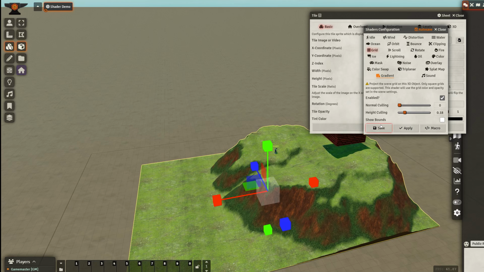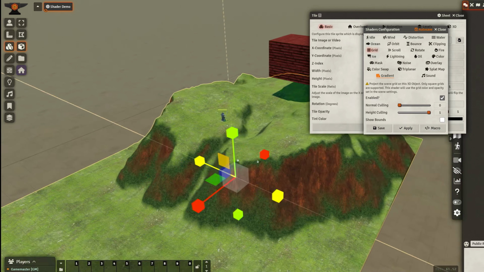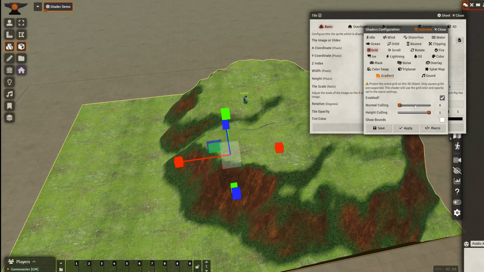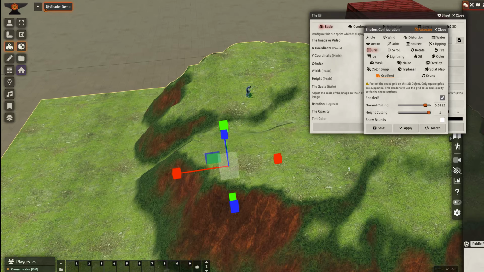Our next thing is, we can keep this at 1. I'm going to check the normal culling, which is usually the one you're going to use the most. So normal culling is going to cull the grid based on the direction of the surface. Let me try to make this as clear as possible. The closer this normal culling is to 1, the more the grid is only gonna show on flat surfaces.